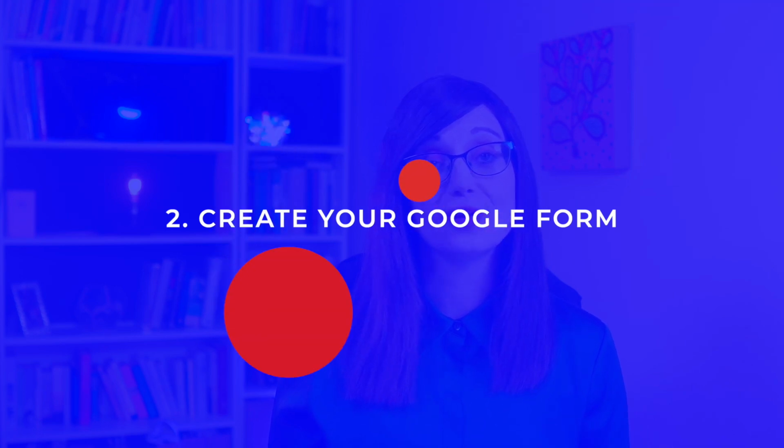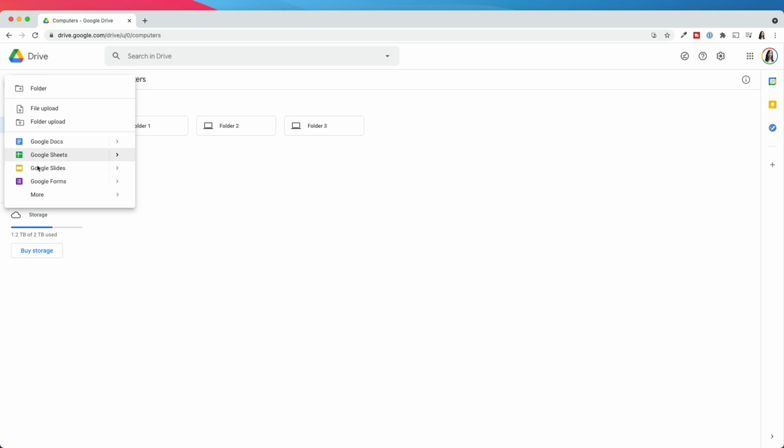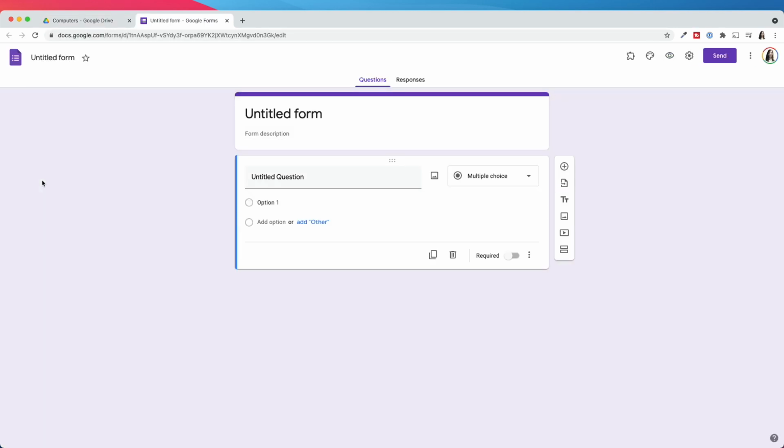Step two is to create your form on Google Forms. Google Forms is free and easy to use. So then you just create a new Google form and we'll take it from there.